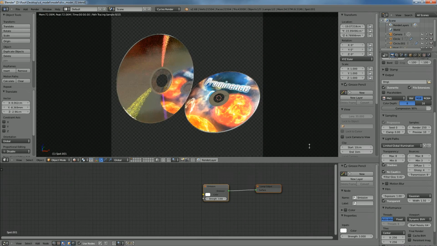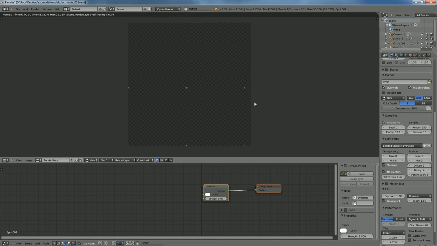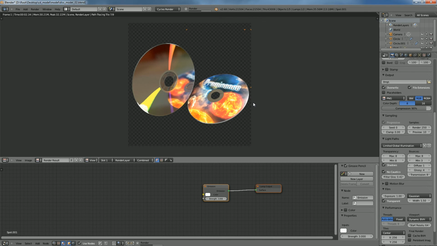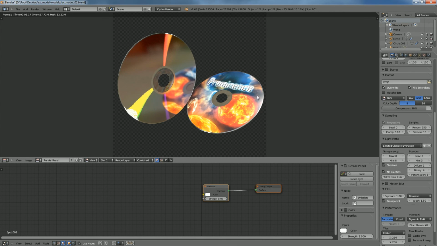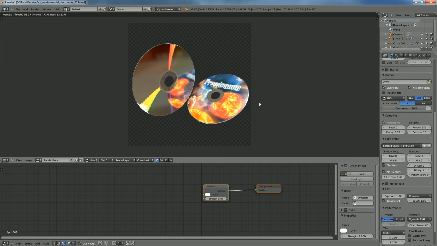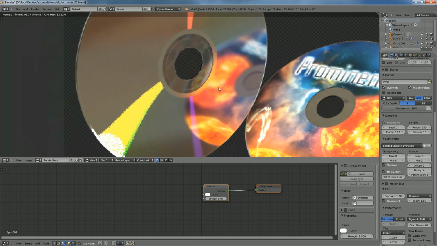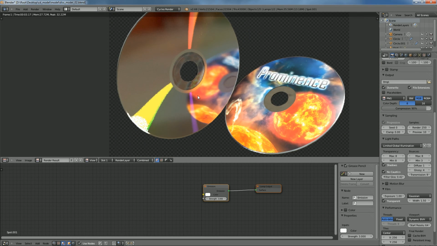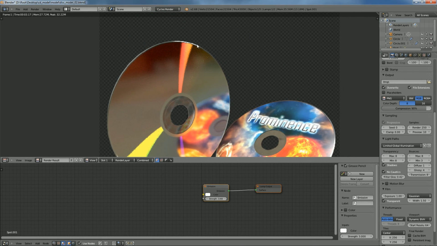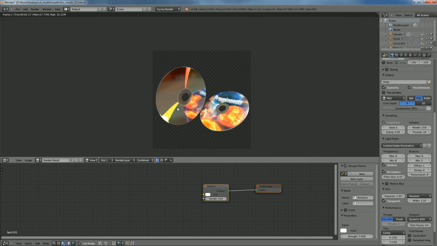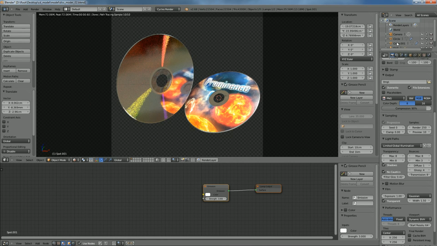If we put our film to transparent, we can get just the discs, and we'll hit F12 and see what we get. So there you can see we have our discs, and they look quite nice. You can see we're getting a little bit of heavy noise on this part, and you can always tone that down just by toning down the strength of your lamps, just so that the samples can actually render the strength a little bit more accurately.